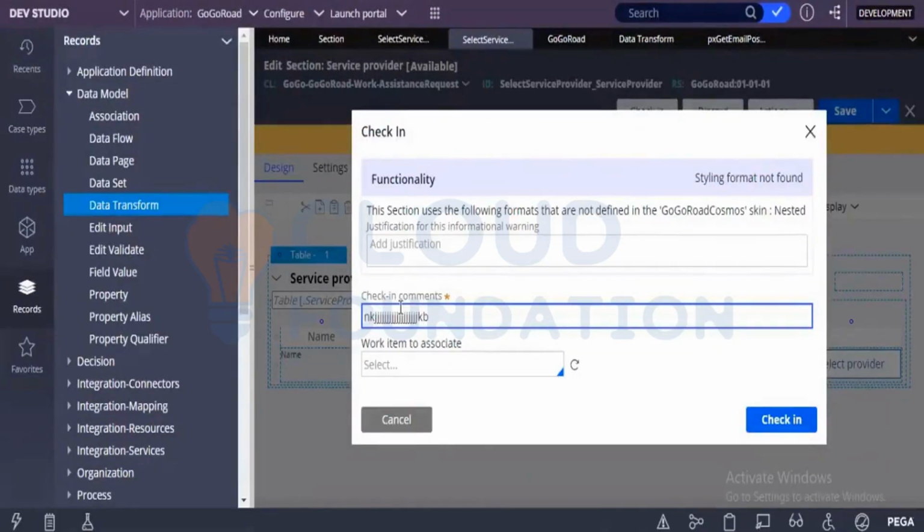In most applications, people take this very seriously. If you haven't written a meaningful comment, some people will write something like WIP. WIP is like work in progress. And they will simply check in. What they will tell you is that you should not do it like that. Because suppose I have written some WIP and I have checked in this code.